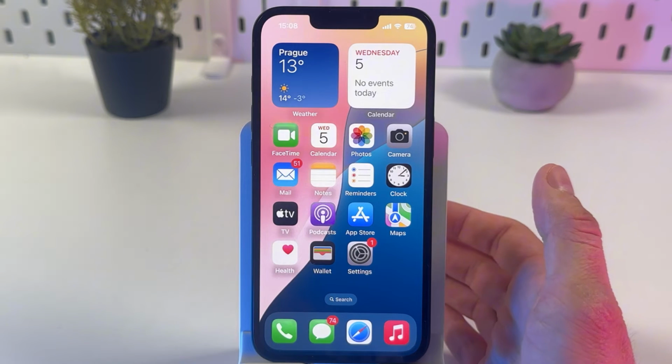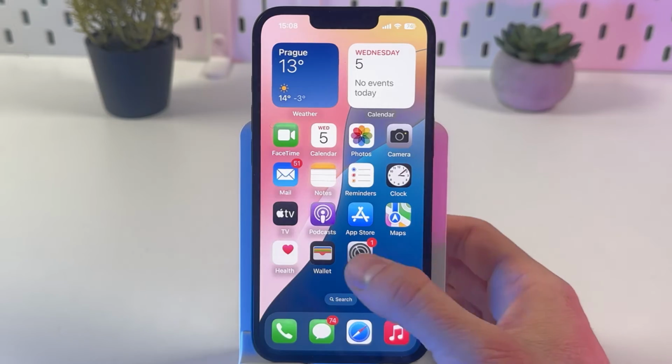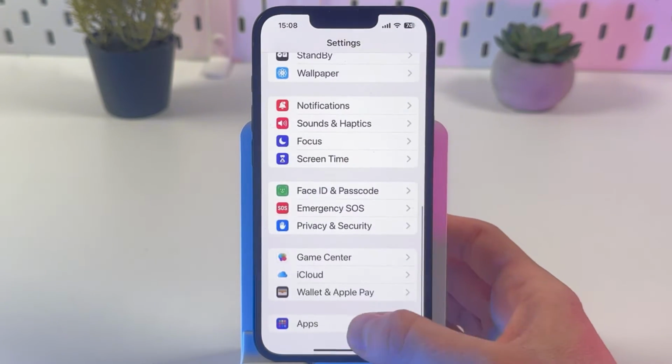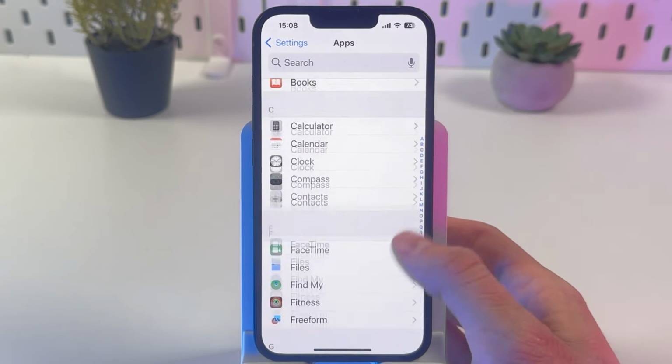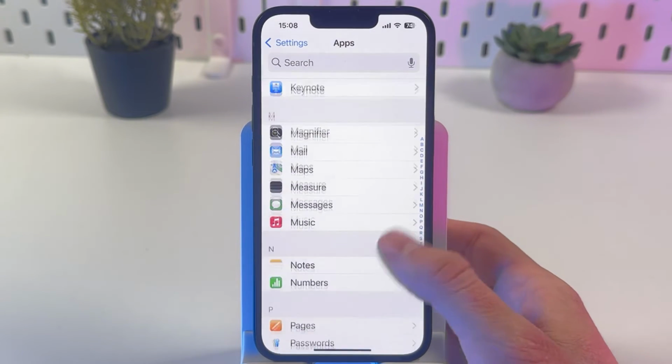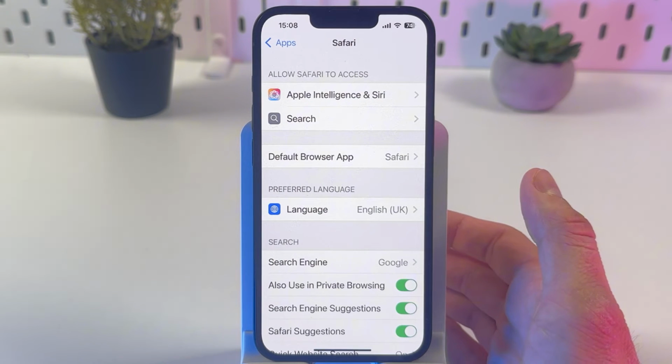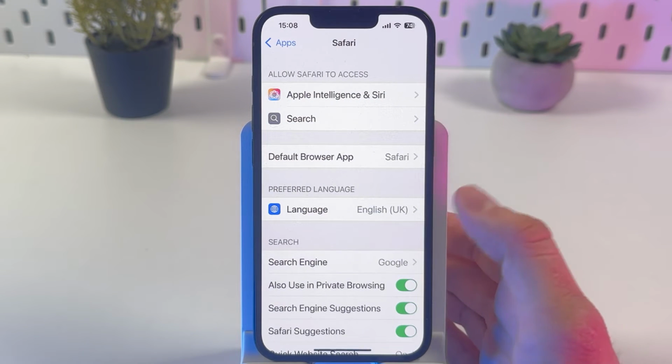Great. The second method is through your settings. So open up your settings, and you have to scroll down to your app section. In our app section we gotta find our Safari. Great, let's open up our Safari. So here we gotta find our advanced.